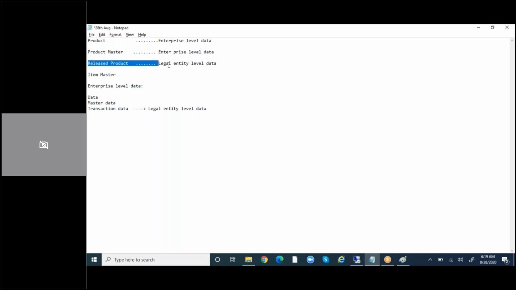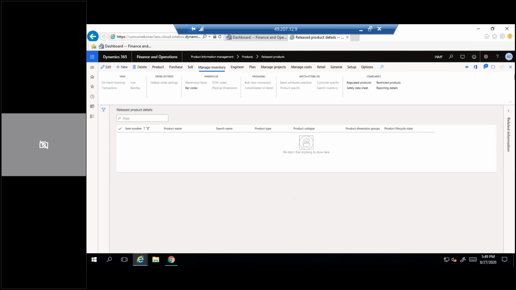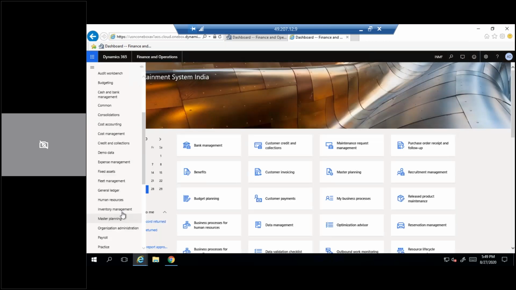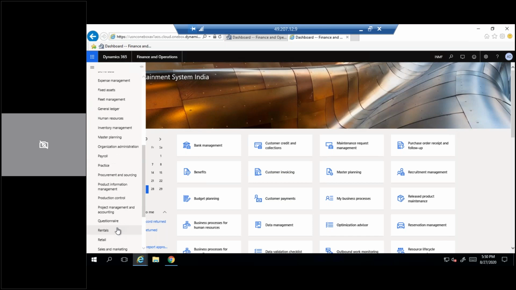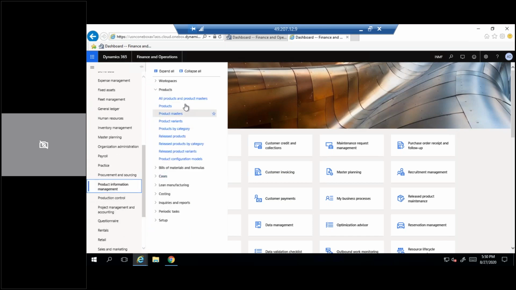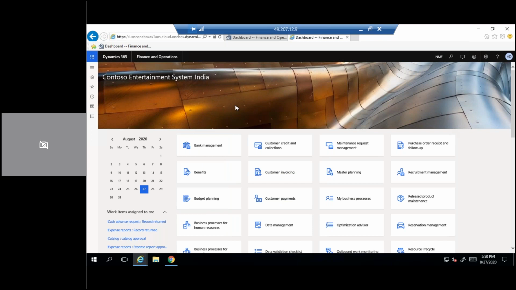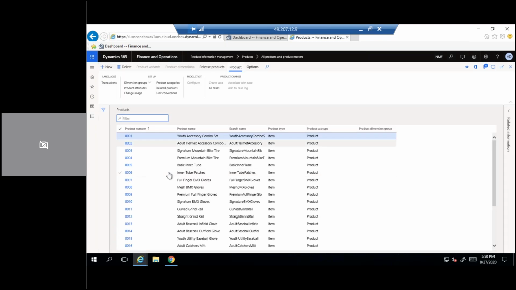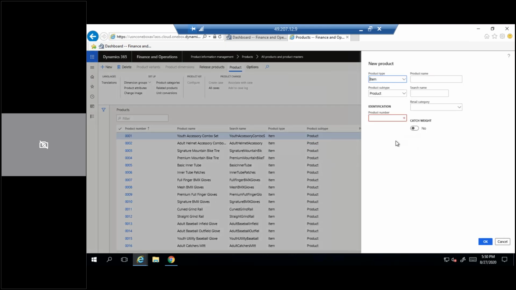This is released product. Then product or product master, these two are enterprise level data. So now what I am doing, I will create one more product or product master. Let me go back to product information management. I'm going to all products. Here there are many things. Please let me know one more favorite item name. Product, I will create another one. Samsung, suppose.